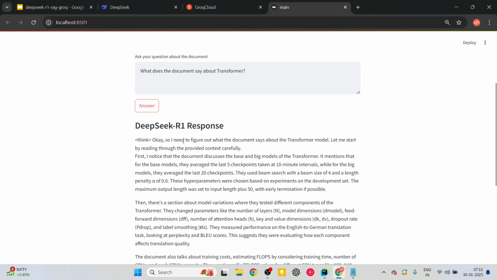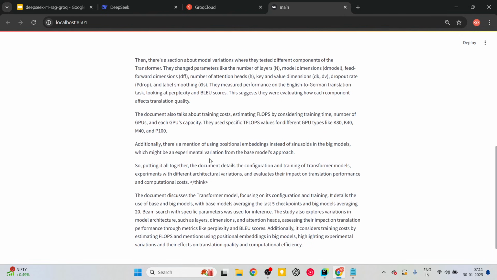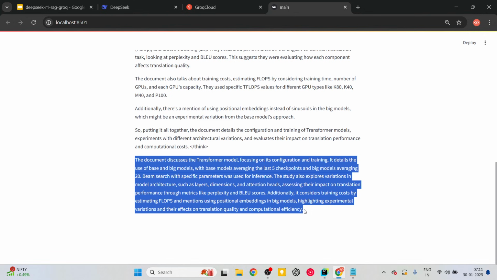It says think, okay, so I need to figure out what the document says about the transformer model. Let me start by reading through the provided context carefully. So we have all those explanations. Maybe you can go through this. So this is the first part where the model is trying to understand the context. Then it says that this is the actual final answer that the LLM is trying to give us. The document discusses the transformer model focusing on its configuration and training details, use of base and big models, and so on. So we have all this and so on.